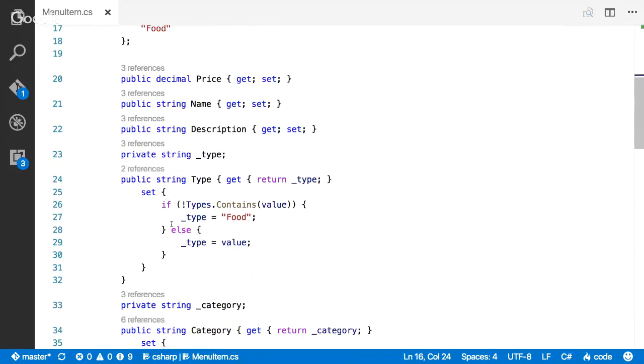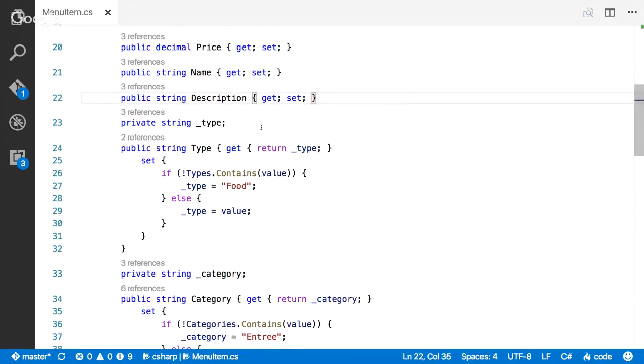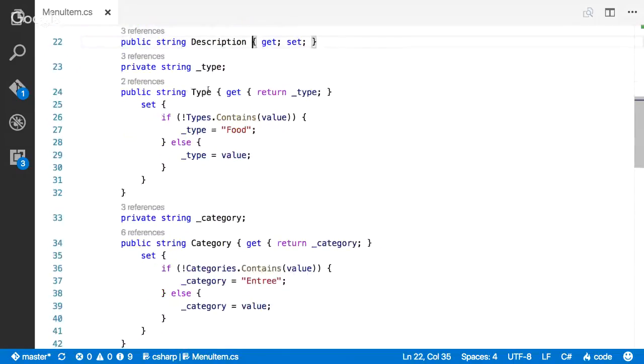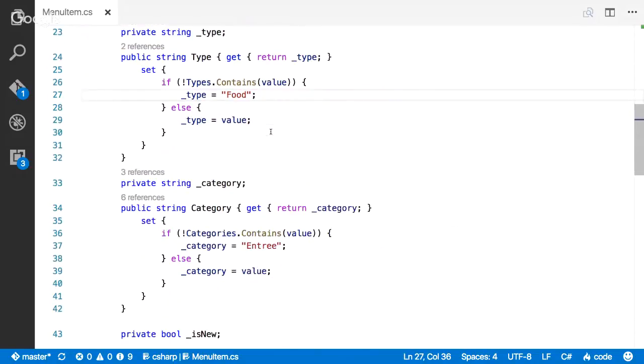Next, we have the price, name, and description. Those are just getters and setters, as you would sort of expect. Price is a decimal. Type is a private string. This is where some of the validation-ish comes in. I do the same thing in type and category. If you attempt to set type or category to a value that is not one of the ones that we allow, we automatically choose for you.